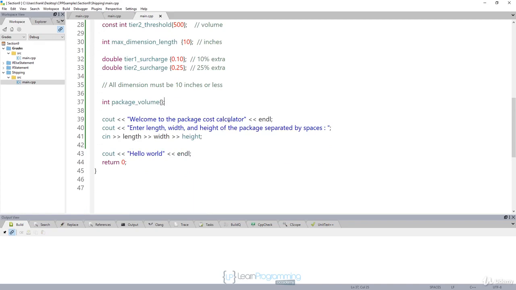Hello, welcome to the package cost calculator. Enter the length, width, and height of the package separated by spaces. And we've just read the length, the width, and the height into these variables. Now we need to do our logic for the calculation of the package. First thing we should do is make sure that the package is valid, right? Otherwise, there's nothing to do.